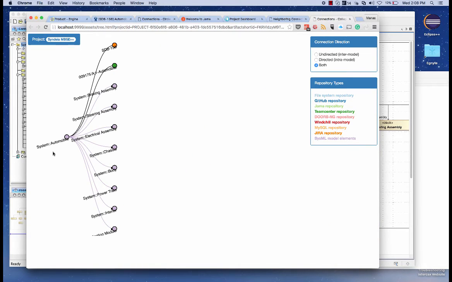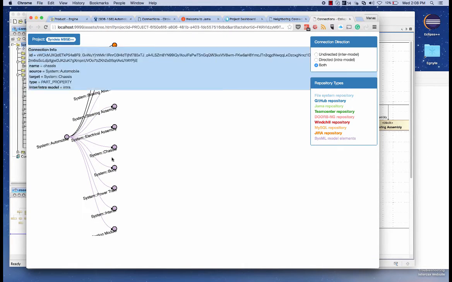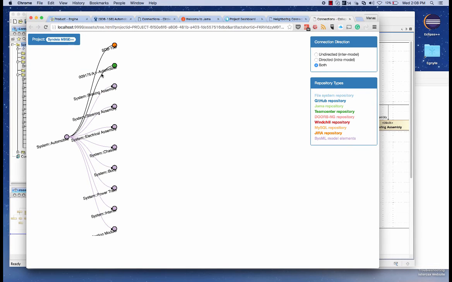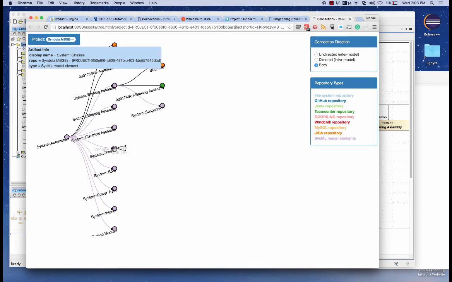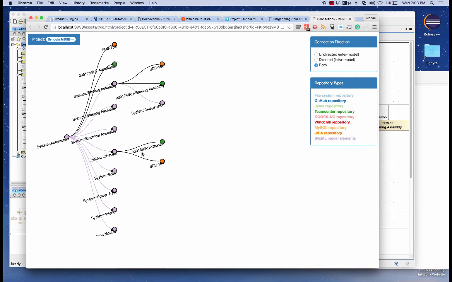Another kind of visualization is this tree graph, where I can start with a SysML element, in this case the SysML block for the automobile, and its part properties to other SysML blocks, and its inter-model connections to Jira tickets and Teamcenter parts. If I expand a specific SysML block, in this case the braking assembly, I can see its child blocks, in this case the suspension part property, and the braking assembly part in Teamcenter which it is connected to, and the Jira ticket which is tracking its development. I can do the same for other parts in the system.